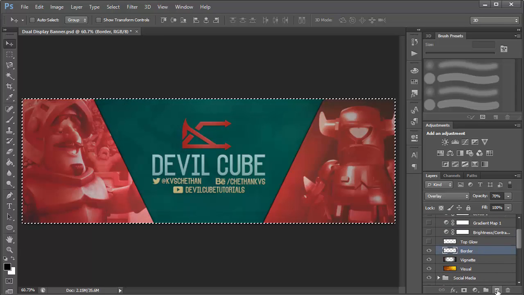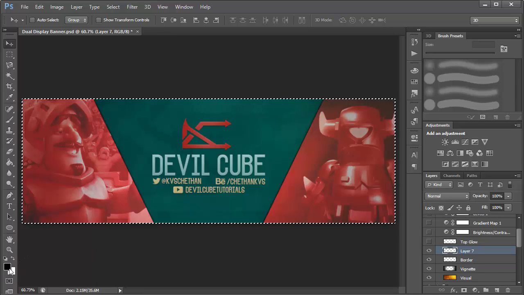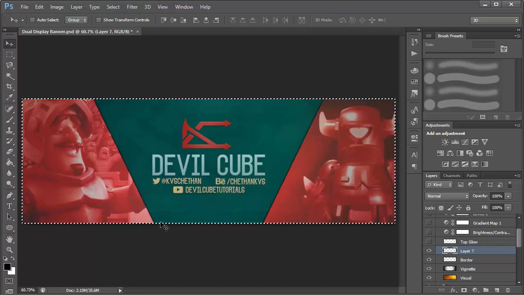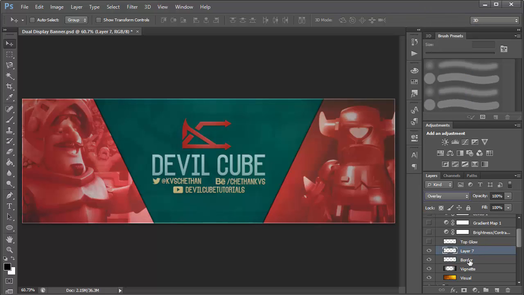Then on a new layer, you want to fill this up with white. If your foreground color is white, hold down Alt and Delete. If your background color is white, hold down Control and Delete. Once you do that, we can see this nice white border. I'm just going to set the blending mode of this to overlay and reduce the opacity down to 70%. That gives us this nice clean border. I'm just going to use my original one over here, and as you can see, it's a beautiful border and looks great.